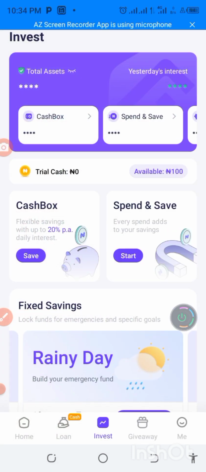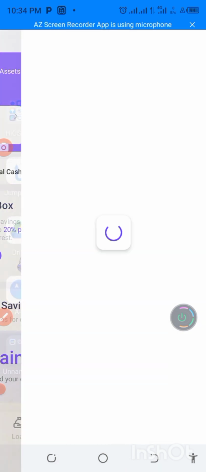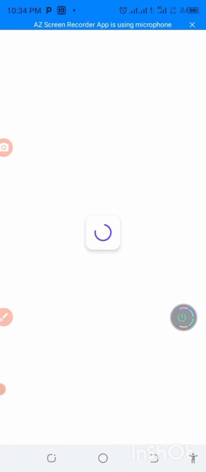Okay, so let me go to Spend and Save now. Under this Spend and Save, allow it to pop up. The network is very slow here, so we allow it to pop up before we can continue. Let me pause the video so that we won't waste much of our time.